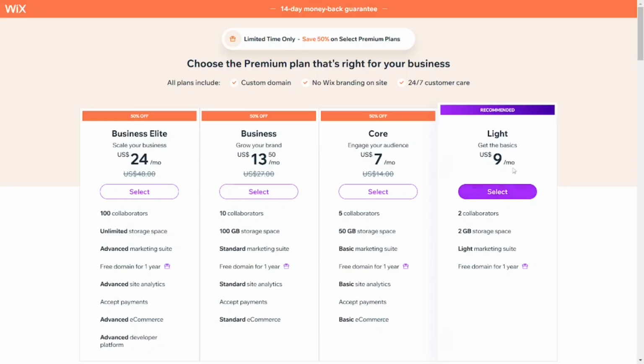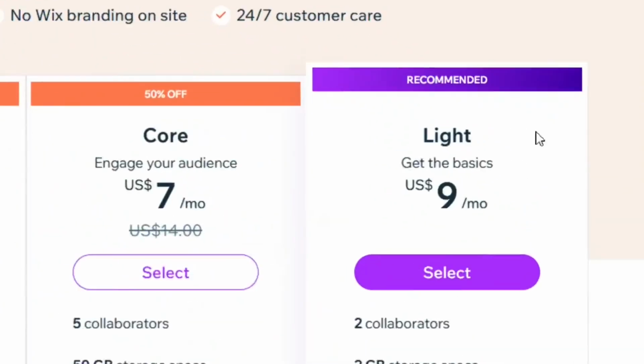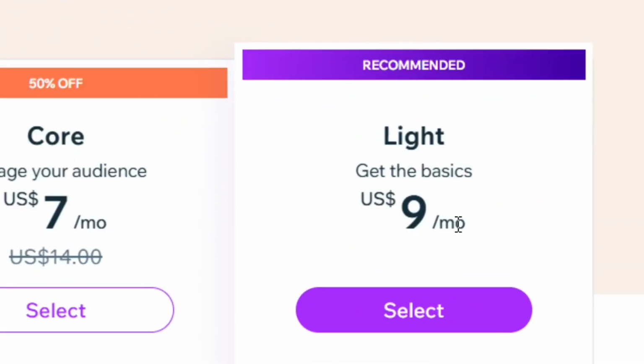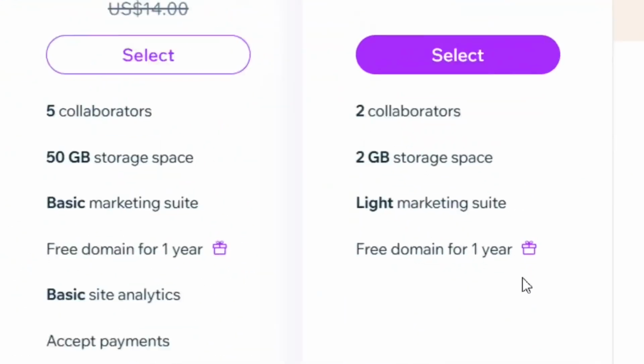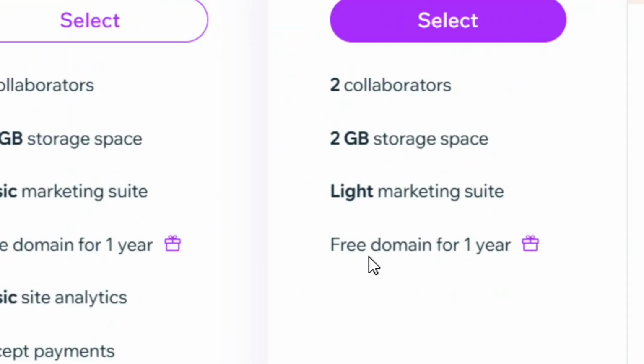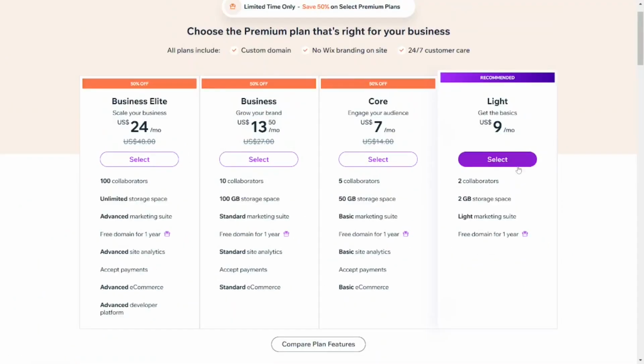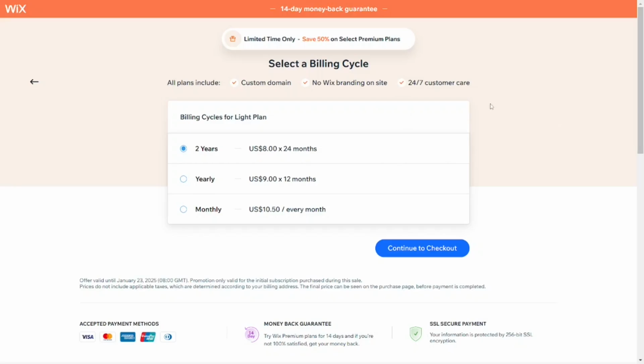and then over here you have to select any of their premium plans. Okay, you can select from the list, and when you come here you are going to get a free domain for a whole year. So it depends on you, the one that you want to select, and then click on select, and simply go with a premium plan that is going to allow you to get a free domain name for 1 year.